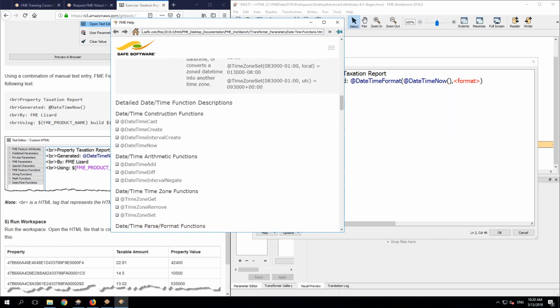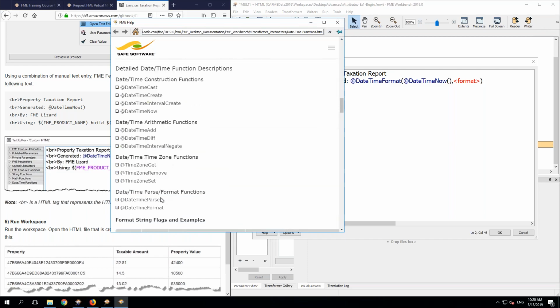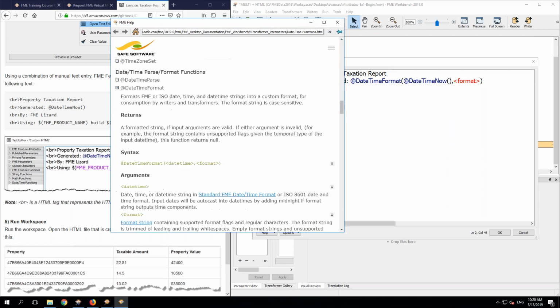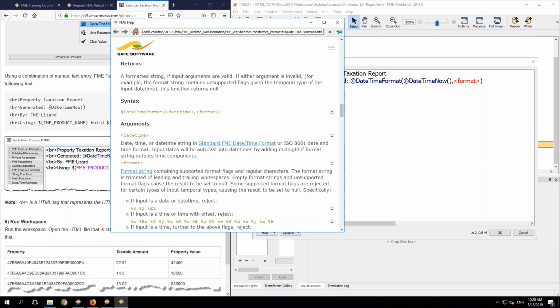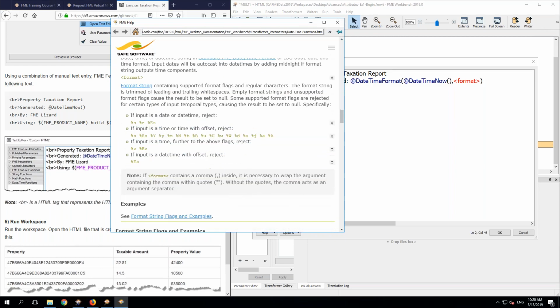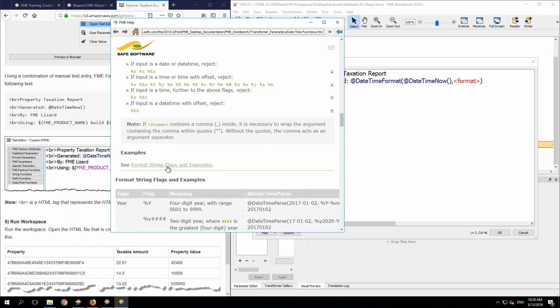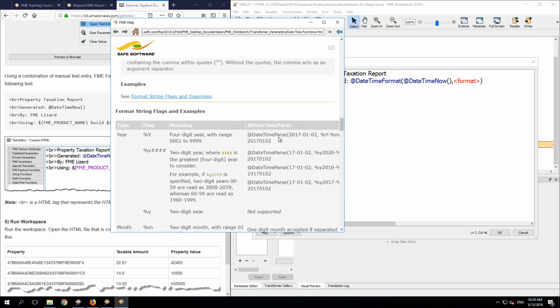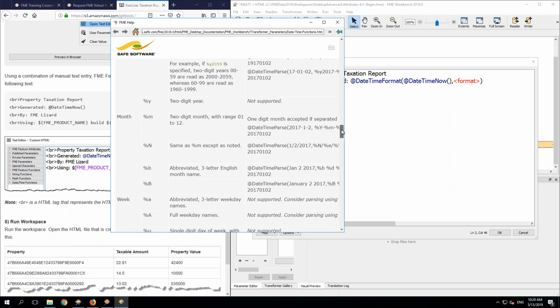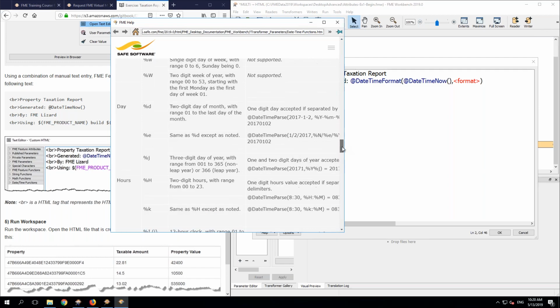And again, if I scroll down to here, datetime format. So it tells me all of the different things that I could use. Format, it's even got a link to some examples, but I could say, let's see, we got the day number in here. We must have the day number.